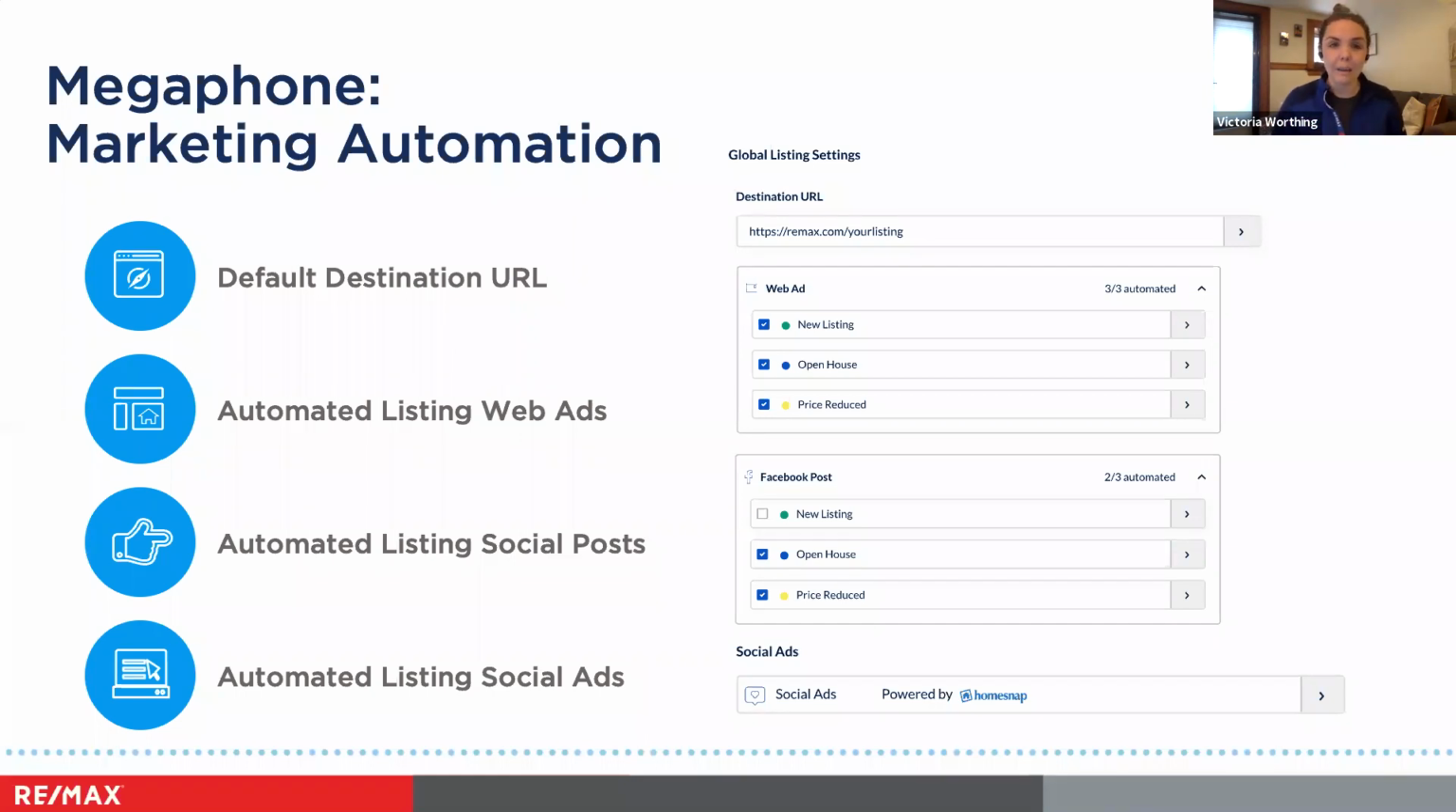All I have to do is set up the automation and set the parameters for that ad. So you can let Megaphone know where you would like consumers to be directed to, the default URL destination. You can let Megaphone know your price for the ad that you would like to cap that ad at. So you can set any price point for your ad. That ad will automatically be posted. And the same thing goes for social posts as well. So here you're seeing I have set up automation for a Facebook post, but only for an open house or a price reduction. That means this Facebook post is automatically generated on my behalf for any open houses or price reductions that I've added to a listing.